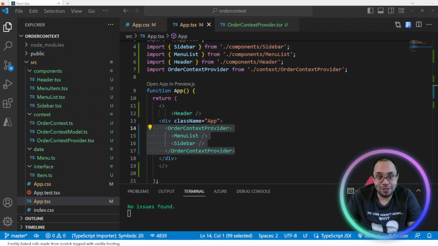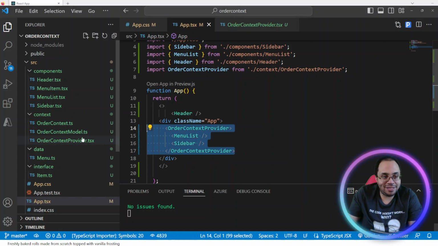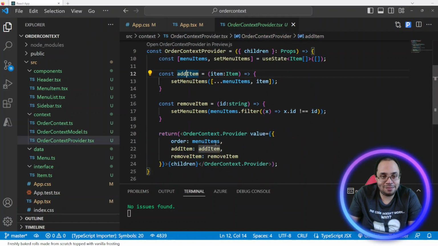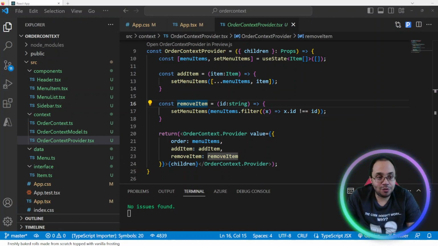Okay, so menu list and sidebar, they're in the village. They get to use the context. They get to grab everything out of the context. So they get to use add item, they get to use remove item, they get to use order. All right, that's what they get to use because they are in the village. Okay, so the context is kind of invisible.